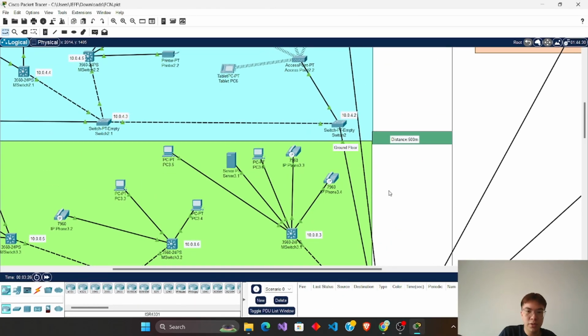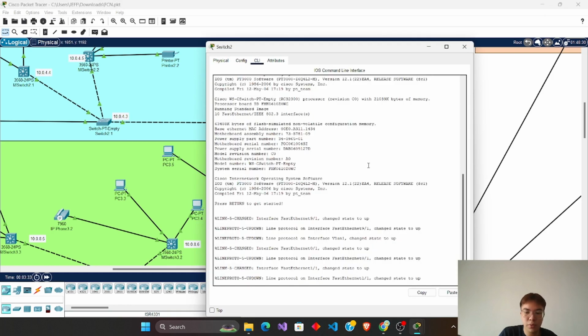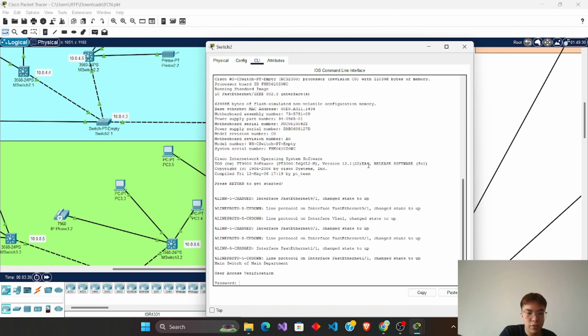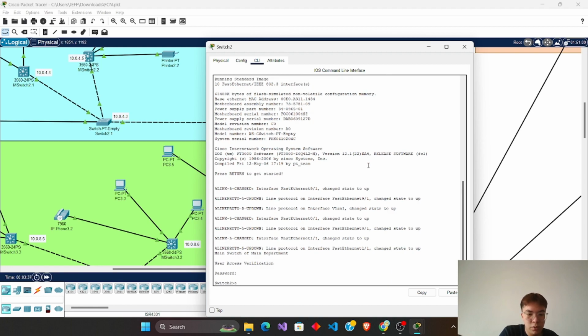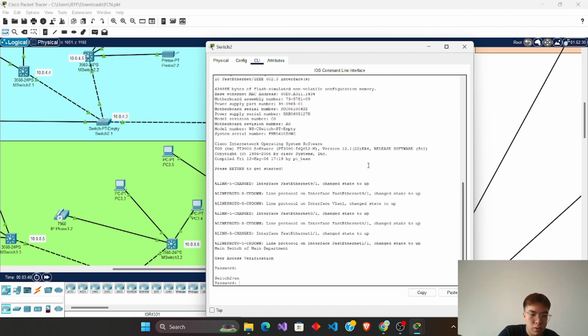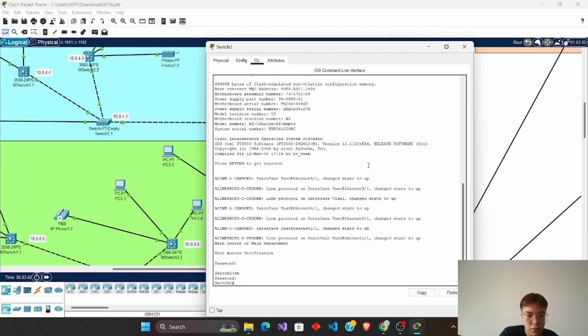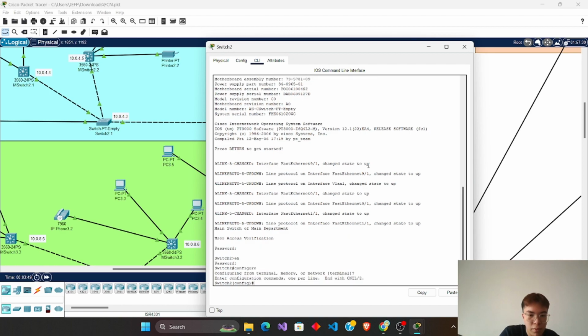Now we are in Cisco Packet Tracer. We need to do a demo for password configuration and IP address configuration. We choose switch 3 as an example. We need to input the correct password. The first step is we need to config, so we just enter.